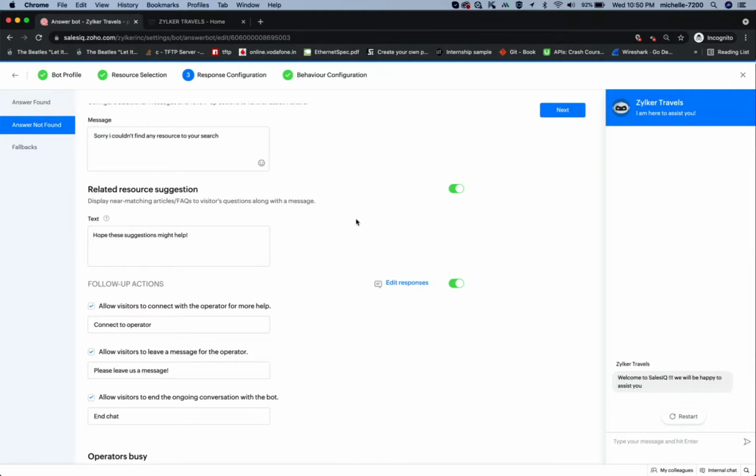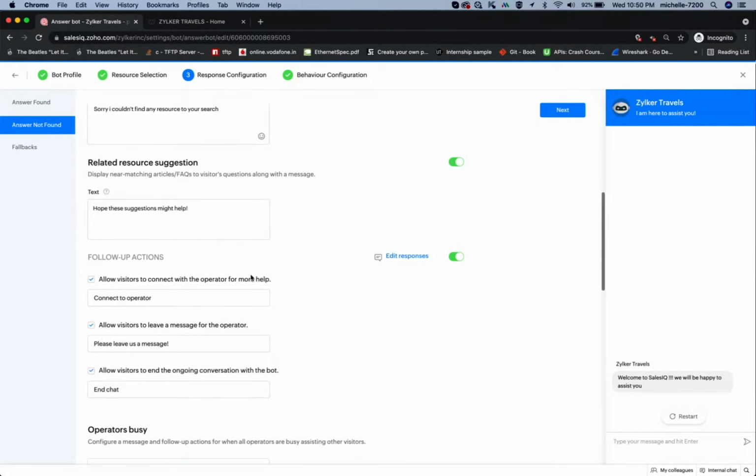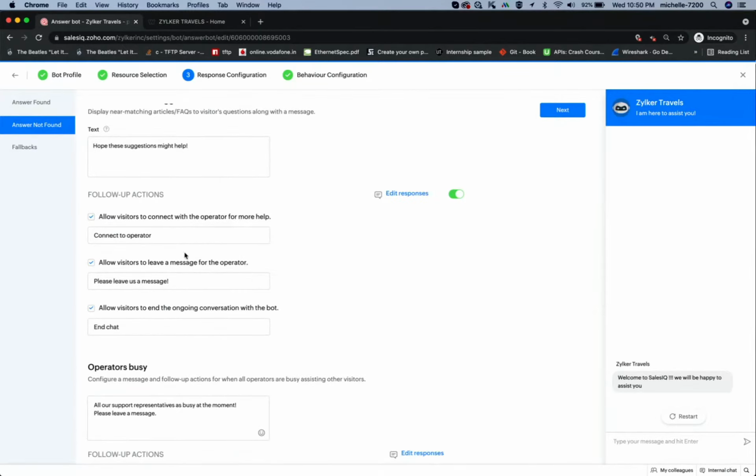Something on the lines of, I don't have what you asked for, but here's something that might be of use to you. This related resource can either be an article or an FAQ. So that's how well this platform has been designed. And you can enable or disable the related resource suggestion using this toggle button. Then you can enter the suggestion text to be displayed when related articles are listed in the visitor's chat window. And again, you can enable or disable follow-up actions like you did for answer found.